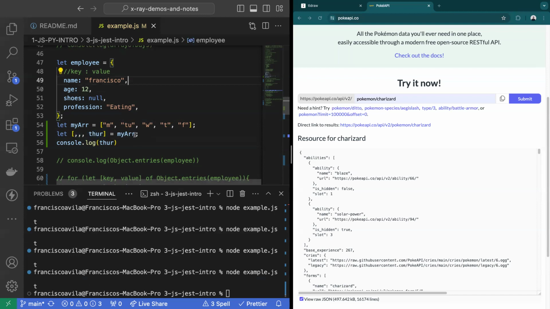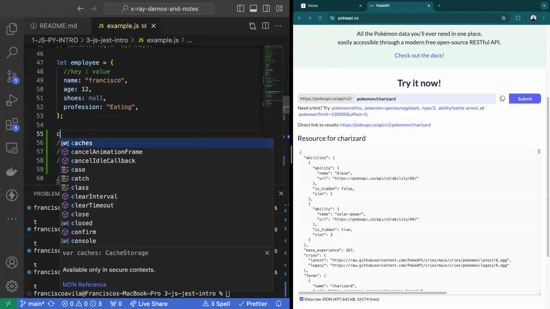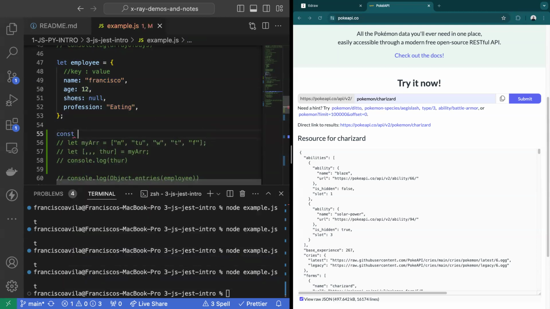All right, so now we learn how to do partials and utilize our destructuring for arrays. But what about destructuring for an object? Well, again, here's my object. We have our employee, and it has a certain amount of attributes such as name, age, shoes, and profession. I don't necessarily want all of them. Sometimes I may just want specific attributes out of that one object.